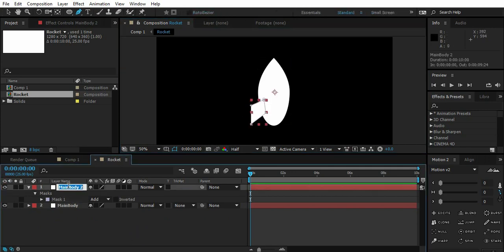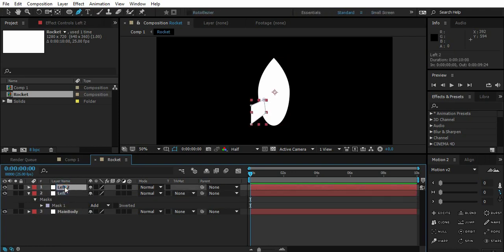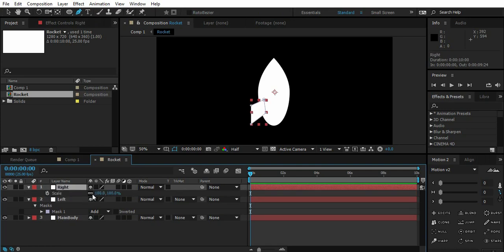Name this layer left or whatever you wanna call it. I'm gonna call it left. Duplicate left and name it right. Go to scale, uncheck this thing. Change X scale value to -100.